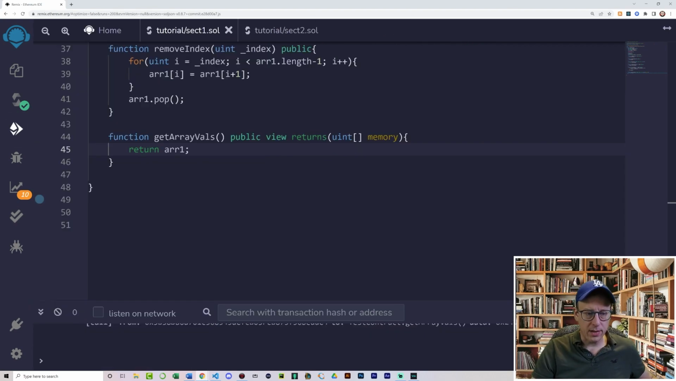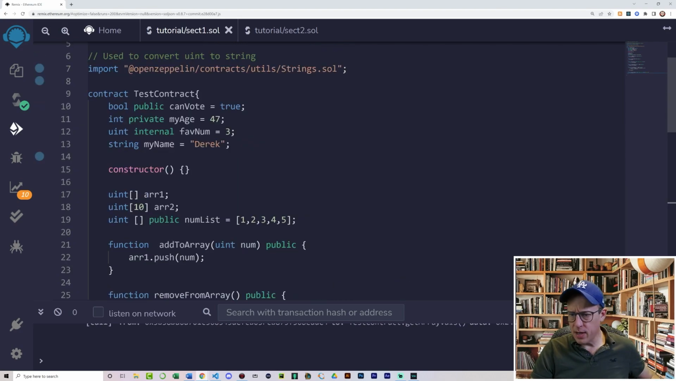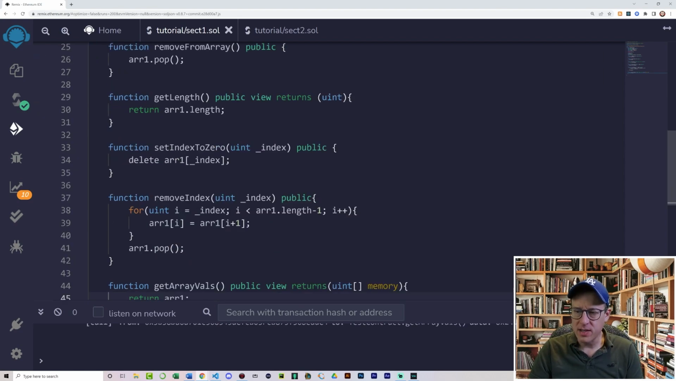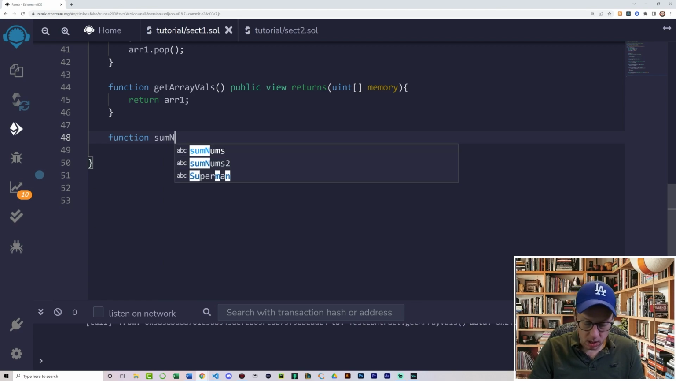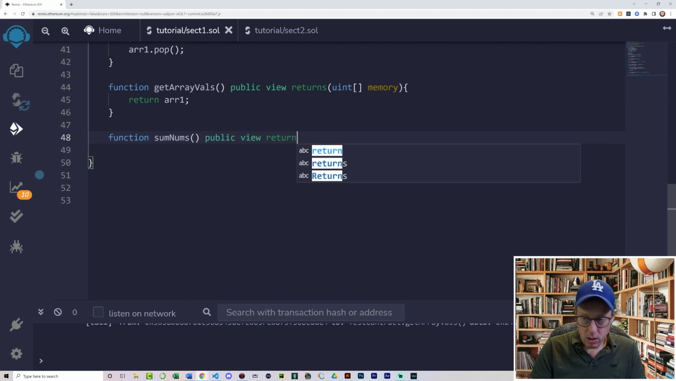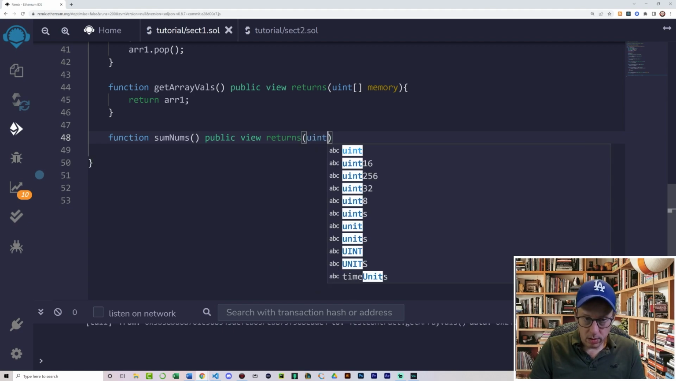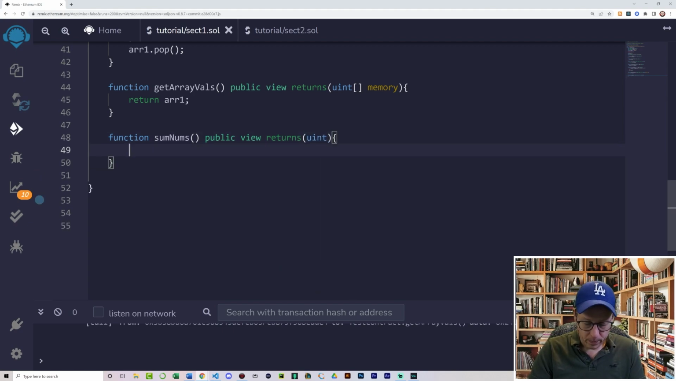And what do we want to do next? Well, what else do I have here array-wise? Oh, I have a number list. Let's say we would want to cycle through the different values inside of our array and sum all of those values. Create function, sum nums, and we're going to go public view returns uint, and there you go. And I'm just going to create a uint inside of here, and sum is equal to.